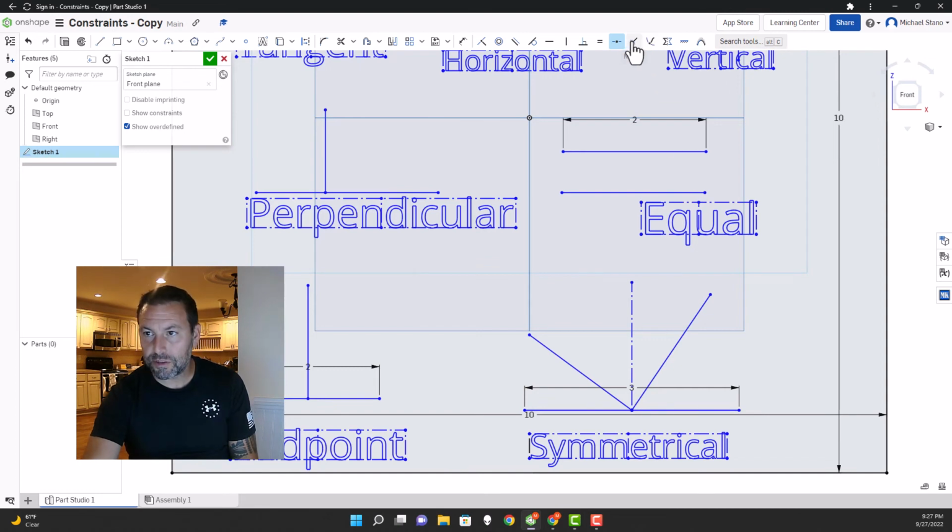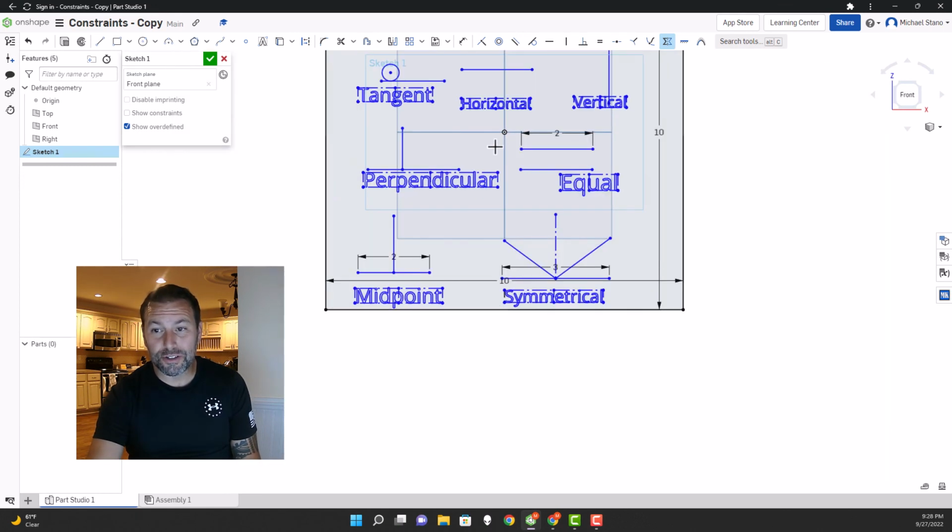And then we have symmetrical, or symmetric. I can pick this compared to that line and that line. It should move that third one over. The line we want to make symmetrical gives us the angle to the symmetry line, which makes that angle equal right there. So those are your constraints.